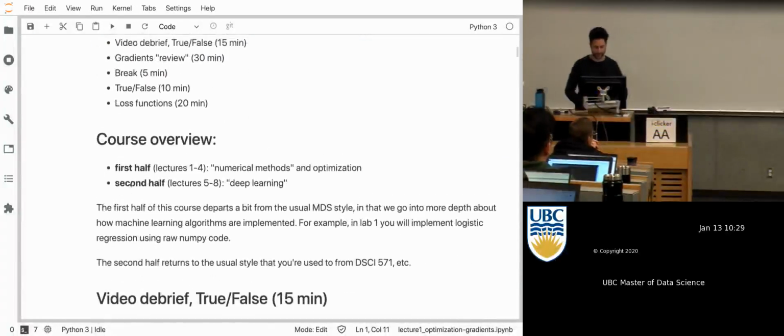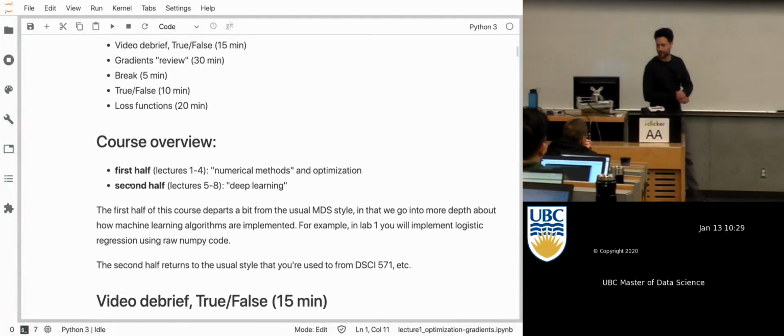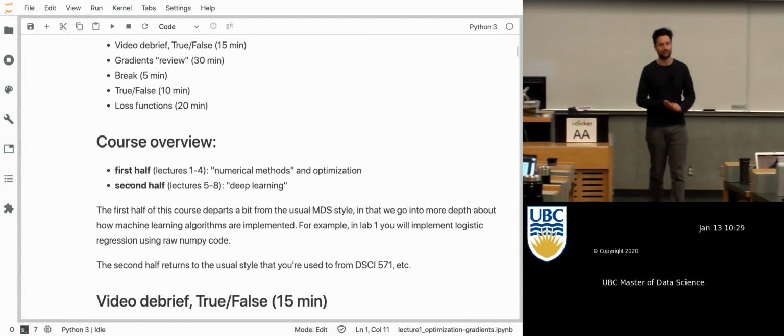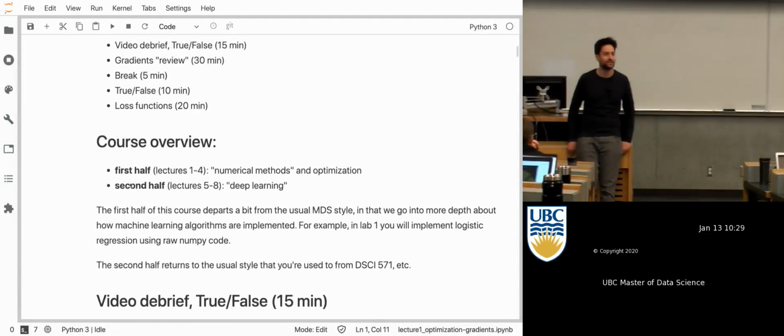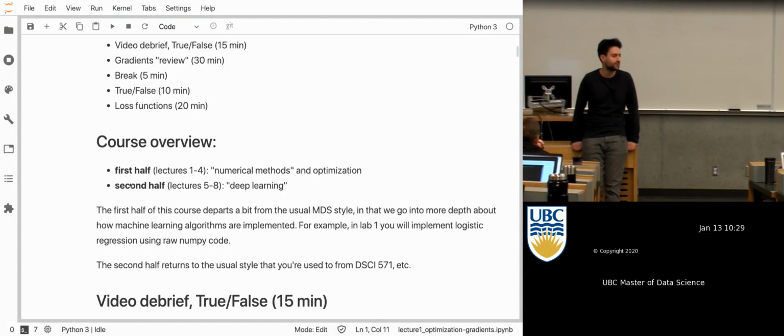So first thing, course overview. The course has roughly 2 halves to it. And the first half of the course is a bit different from the usual style of the MDS program in that our sort of tagline is we're going to teach you responsible use of data science tools.